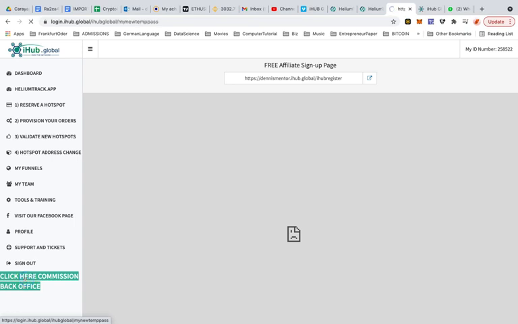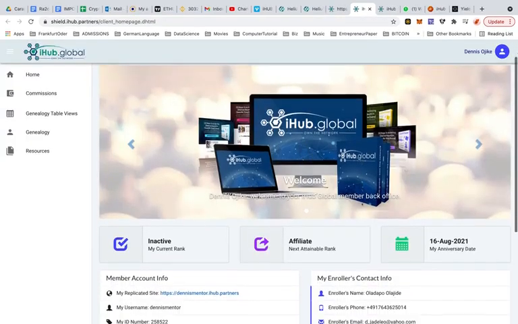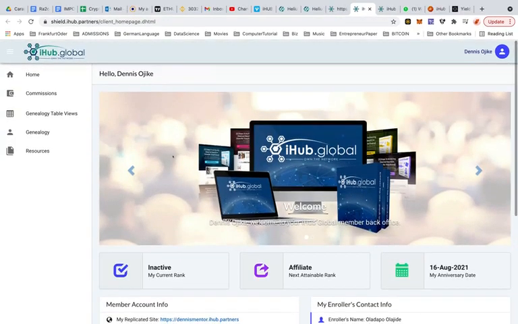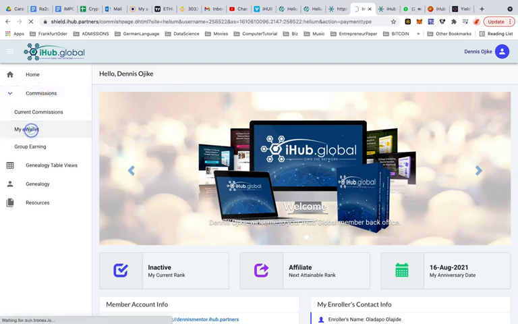When you click on it, it's going to bring you to your back office. They're going to assign you a default password which you should change after you log in. Okay, and then you will see your username. Type in the password there to get into your account. I am in. So when you log in, click on commissions, click on my e-wallet.